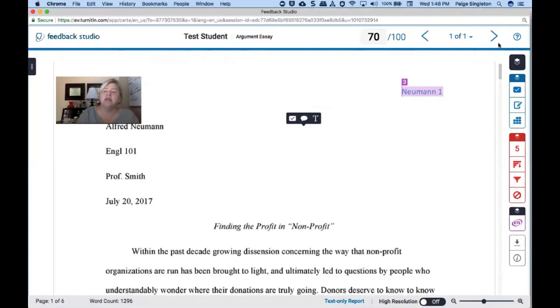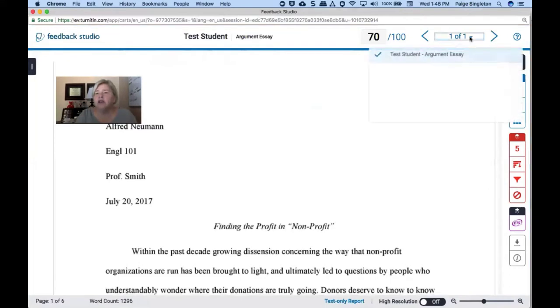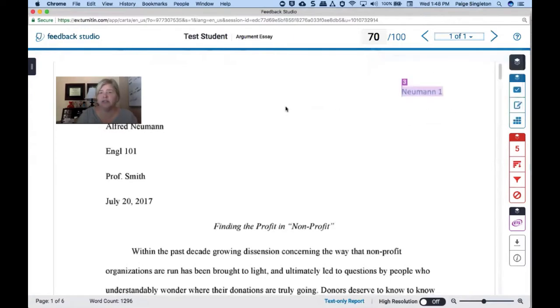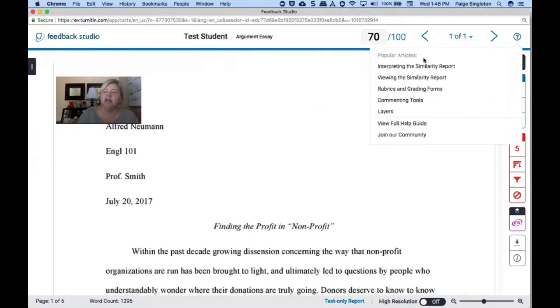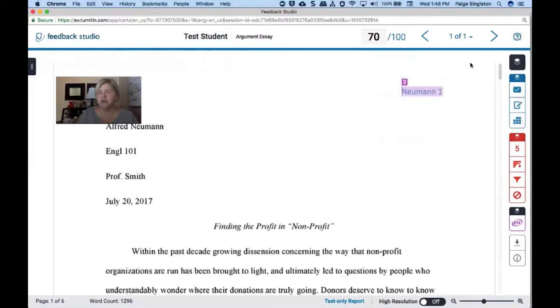These arrows then can be used by you to advance from student to student or among students to go back and forth. You can also click here on the drop-down arrow and you will see a list of all students that have submitted. You can select from the list. So you can test that out when you get into your accounts and start using this. Here you've got a help button. And this can also be very helpful if you want to go in and find some articles on these different topics. So just pointing that out to you.